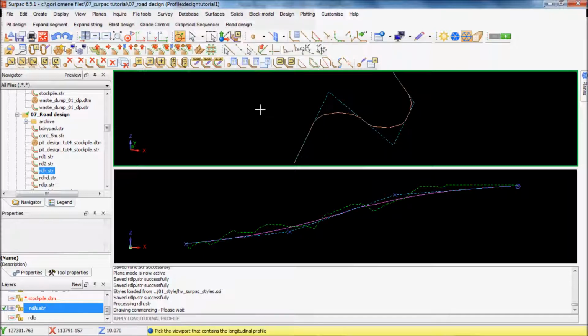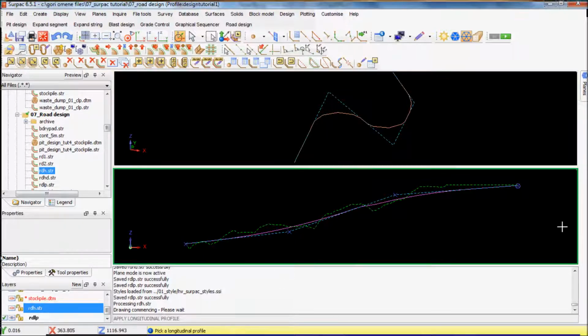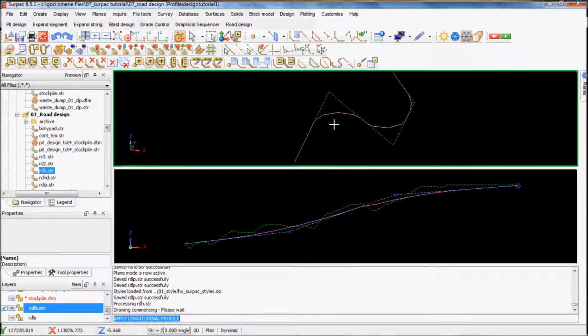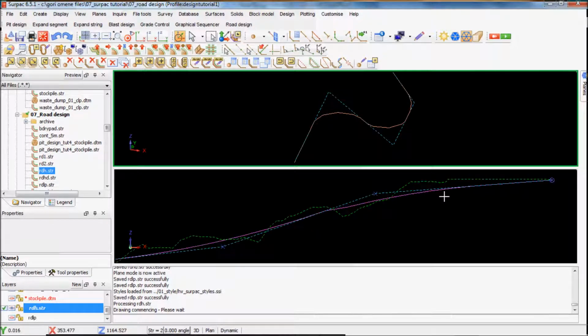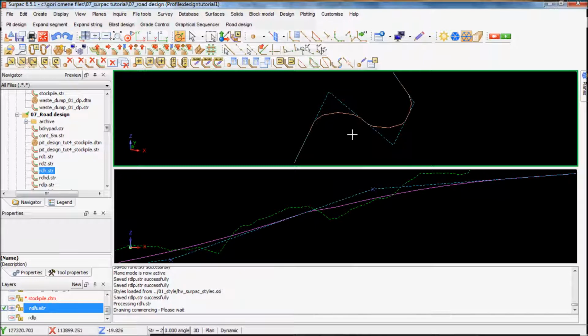You apply longitudinal profile. Okay, pick the view that contains longitudinal profile, which is this one here. Pick that. I select this string here. Done that. And then I'll pick the view that. What am I doing? I'm just complicating stuff here.